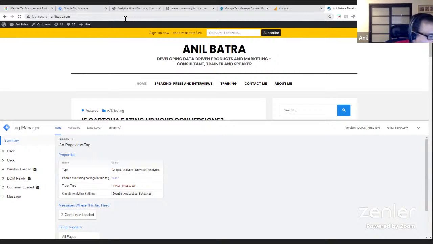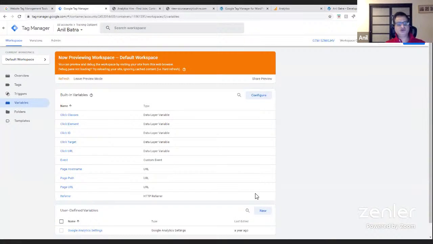Now, given the time, I'm going to also show you how to do button click tracking. Any questions so far? No? All good so far? All right. So next step, I'm going to show you how to track a button click.